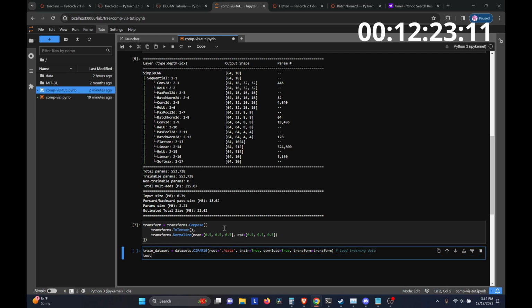And then we're going to make the test data set as well, equal to datasets.CIFAR10. It'll be the same root, slash data. The train is false on this one, but download is also true. And then same transforms. And comment this.